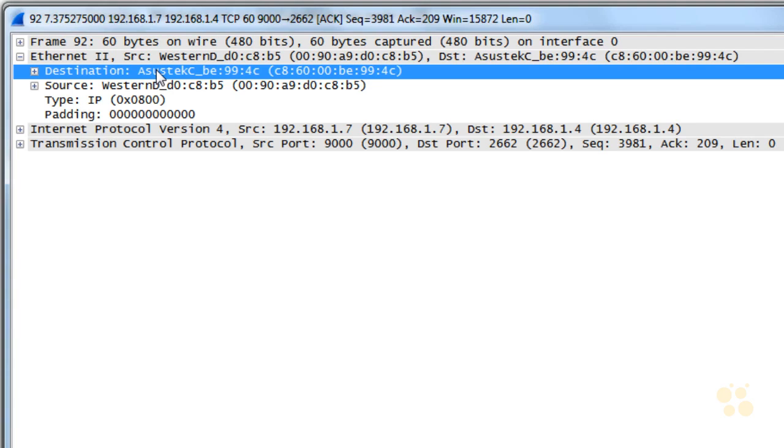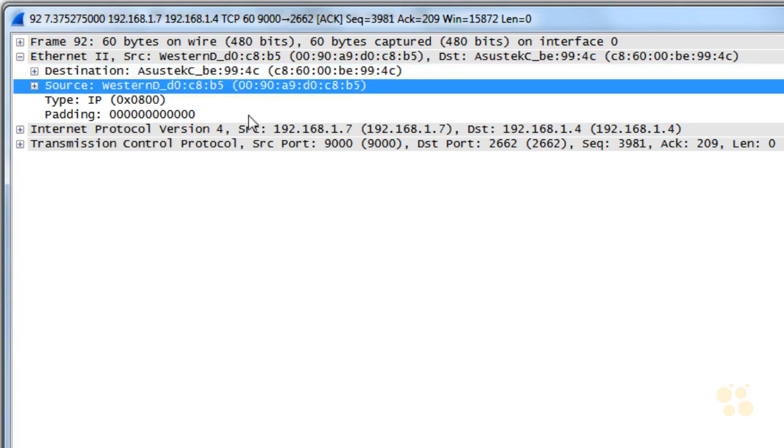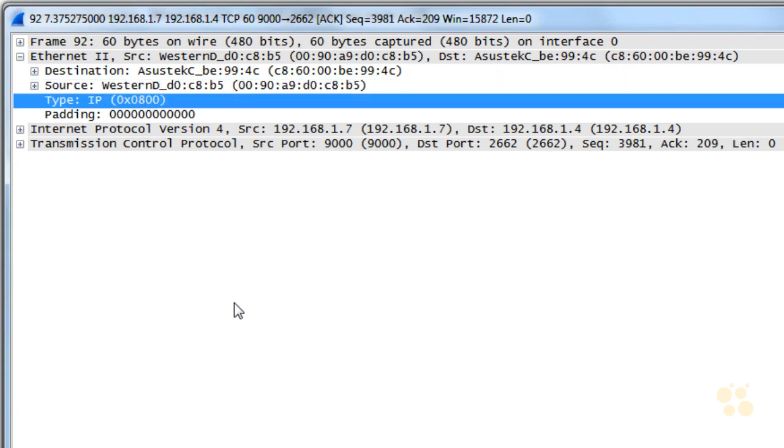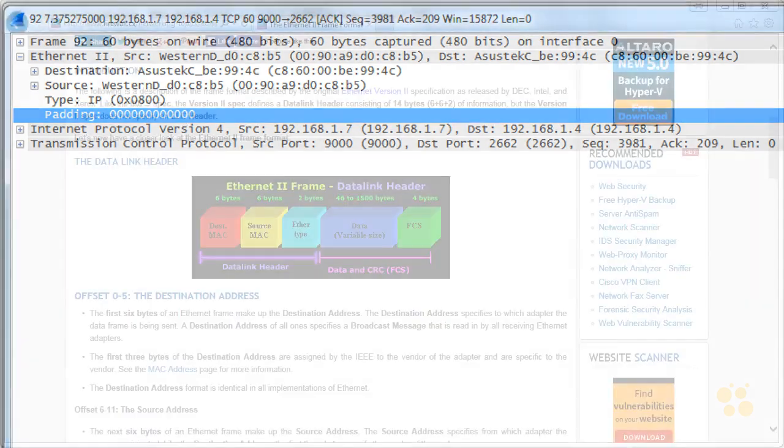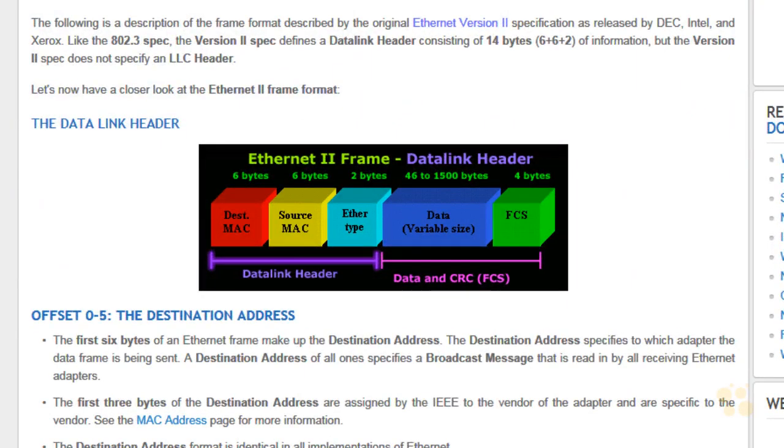There's a destination-specific MAC address in this case, a source-specific MAC address. It looks like I have a Western Digital NAS device connected to my network, and I sure do. We notice there is the type of particular Ethernet frame that we're dealing with, and this time it's 0800. It's not an ARP frame, it's an IP frame. And we can notice there is some padding that has been added to this particular frame. So we have such a beautiful simplicity, don't we, when it comes to our Ethernet frame.